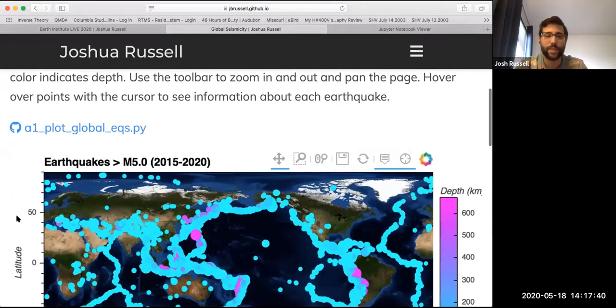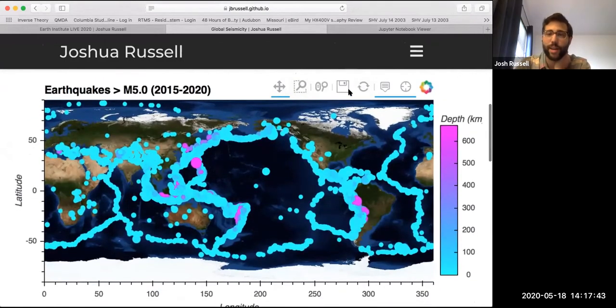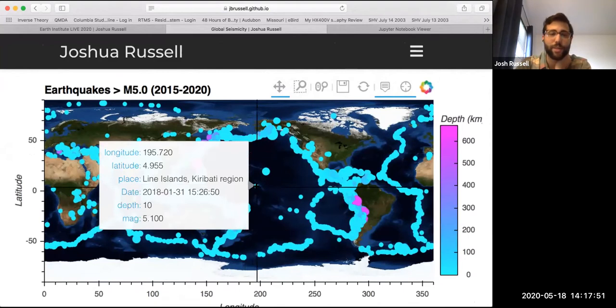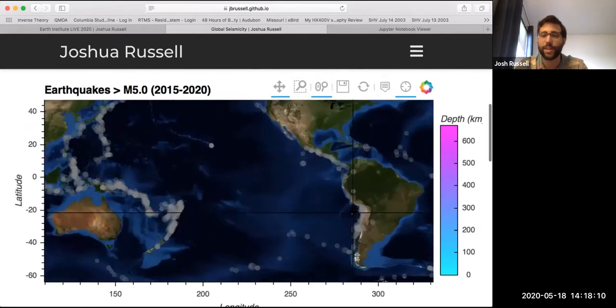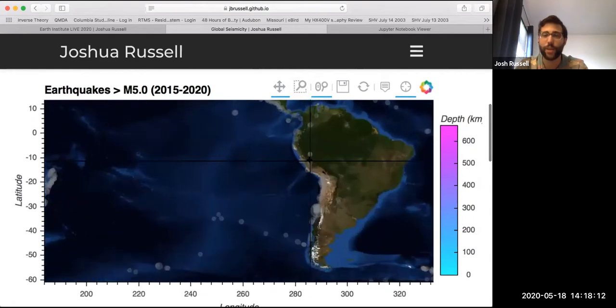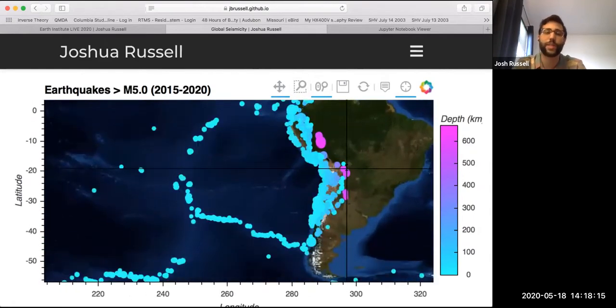This is an interactive plot, and up here is the toolbar. Right now it has the hover tool selected. If you hover over an earthquake, it'll tell you some information about it: the latitude, longitude, place, the date, the depth, and the magnitude. But I'm going to switch that off, and then turn on the scroll wheel zoom. This allows us to zoom in to the data and see in detail what's going on. Again, this is all earthquakes greater than magnitude 5 from 2015 to 2020.